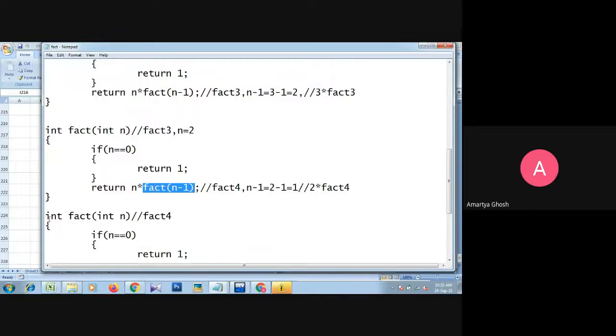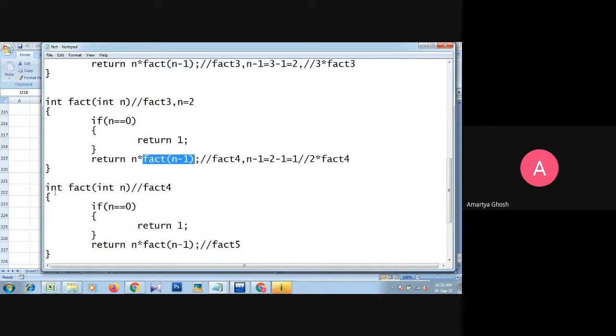Go to the body of fact function 4. So here is the body of fact function 4. Again we have to understand that this is fact function 4, and the value coming from fact function 3 is n minus 1. So n minus 1 means here we calculated that is 1. So 1 will be stored into the local variable n. So here the value of n equals 1.